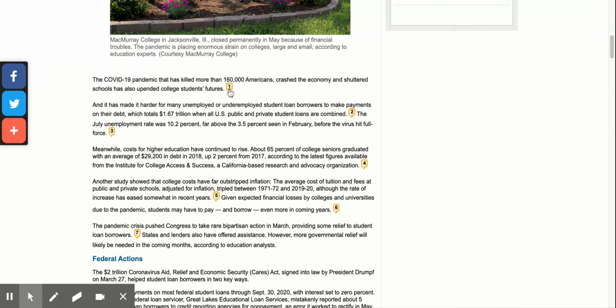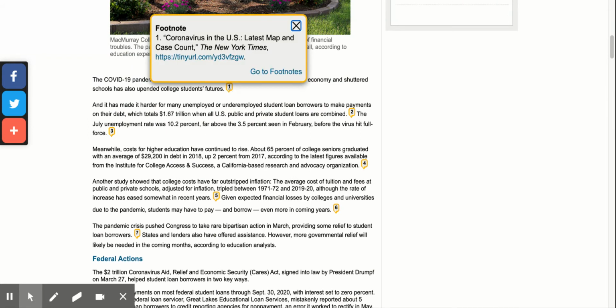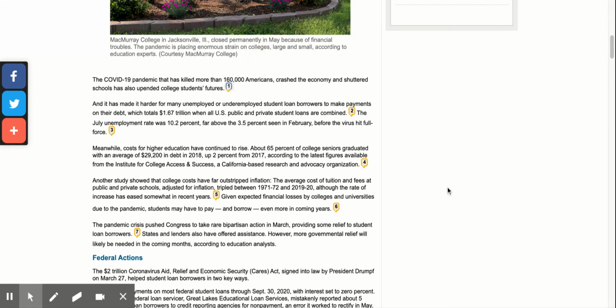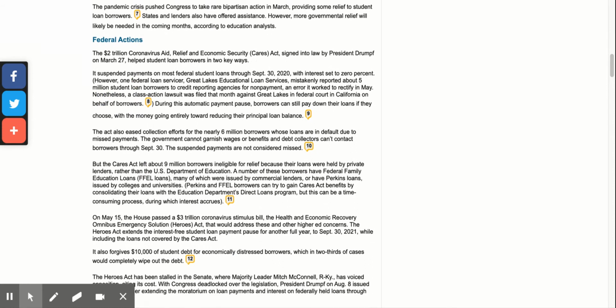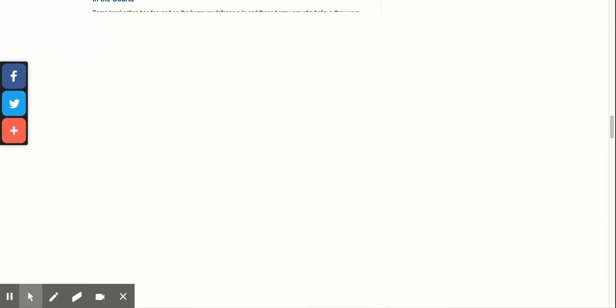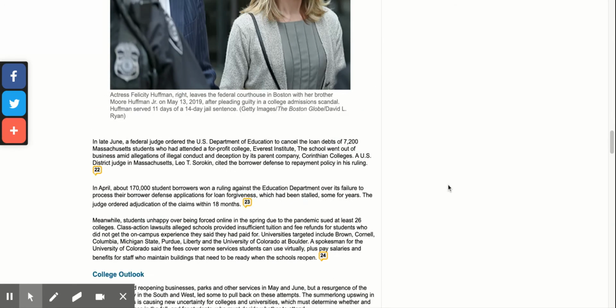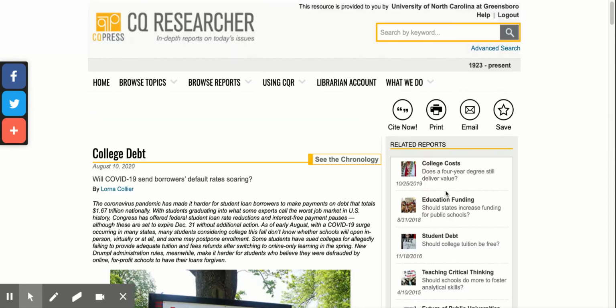Another thing I really like is if you click on these little numbers, it's telling you where it got its sources, and then it's linking you to those sources. So that's a nice way to verify where they got their information here. And this is essentially a write-up of this issue and what's happening with it currently. So that's one thing you might want to consider.